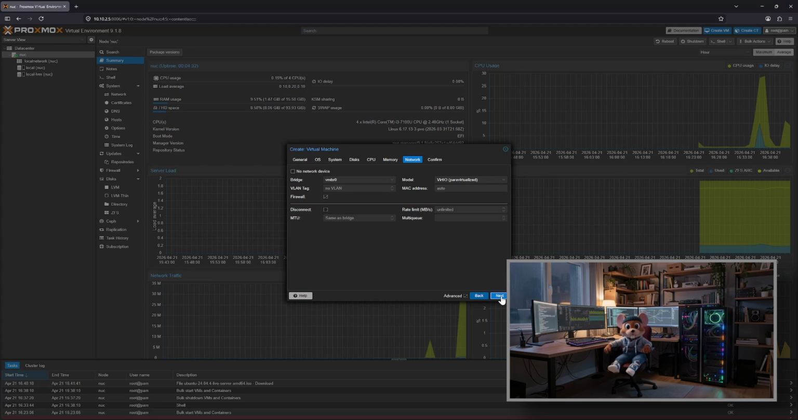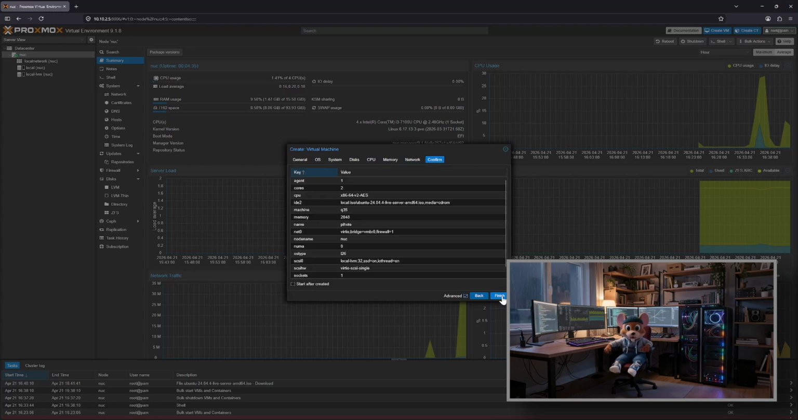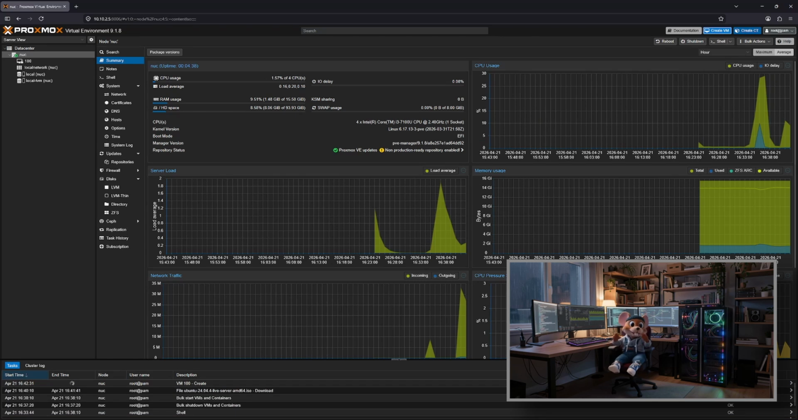In most cases, you can leave the default bridge, VMBR 0. If you need to assign a specific VLAN, you can do it here. Before finishing, uncheck Start after created. Review your configuration and click Finish. You are all done now. Proxmox has created your virtual machine and it's ready to use.